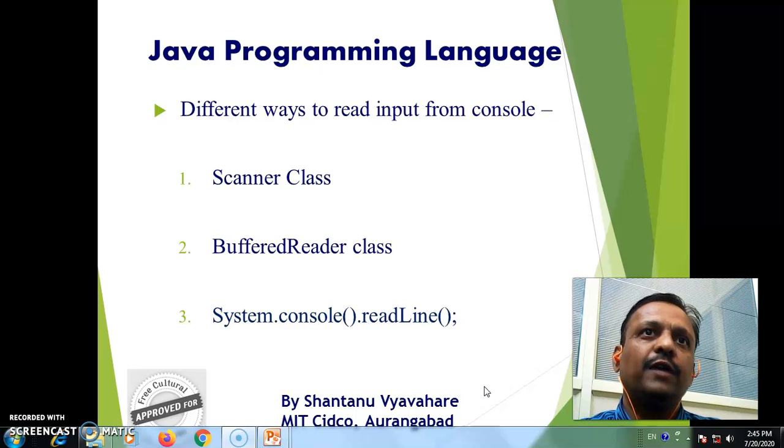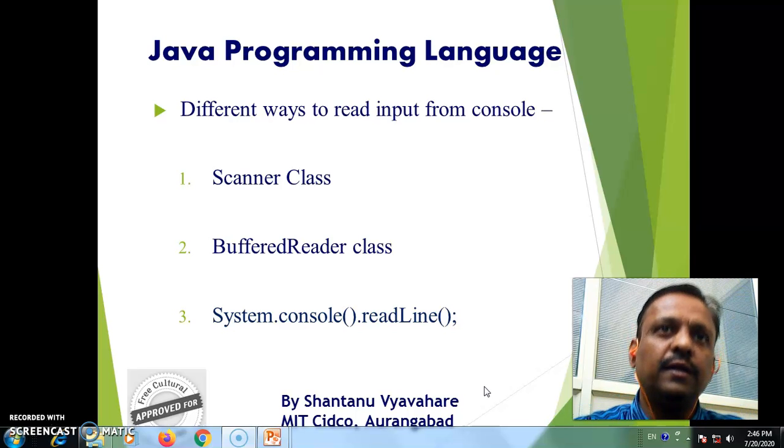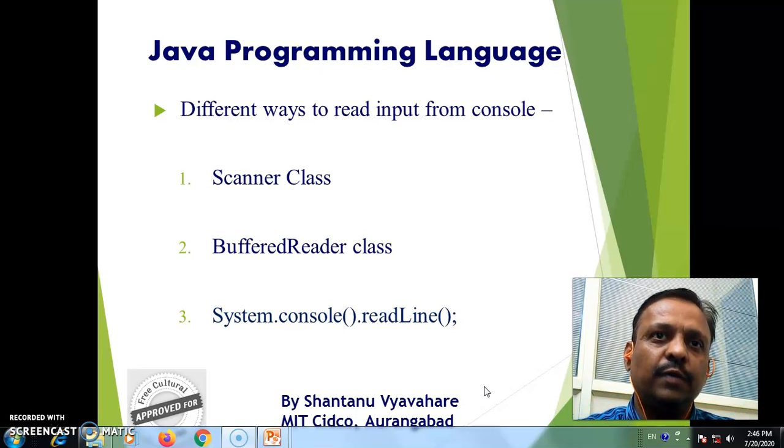In today's session, we are going to see a topic of the Java programming language, that is, different ways to read input from console. Means if you have to take user-defined input from the keyboard or from the user, what is the way to do that? So here, first thing is Scanner class. Through Scanner class, you can take the input from the keyboard.